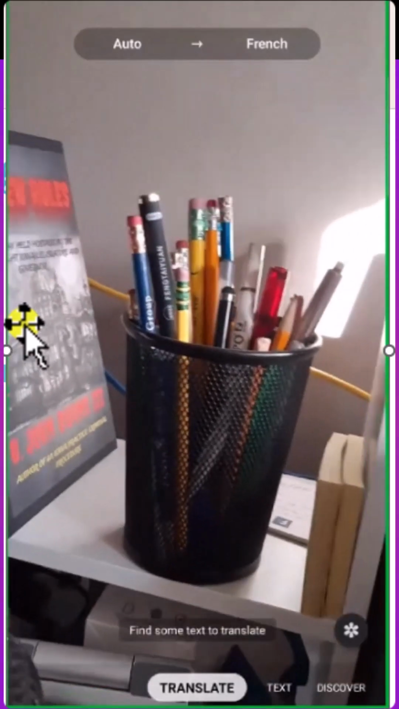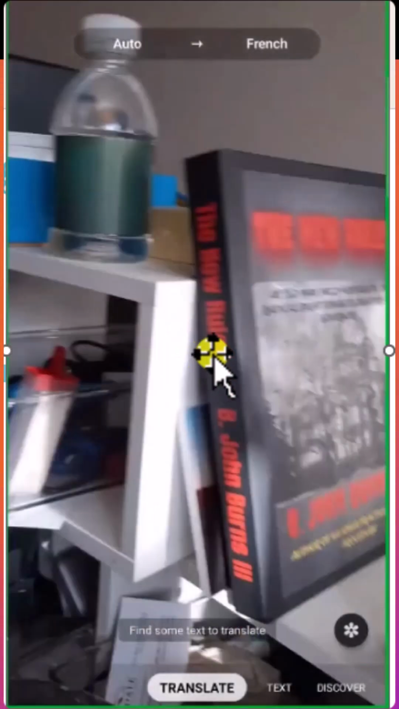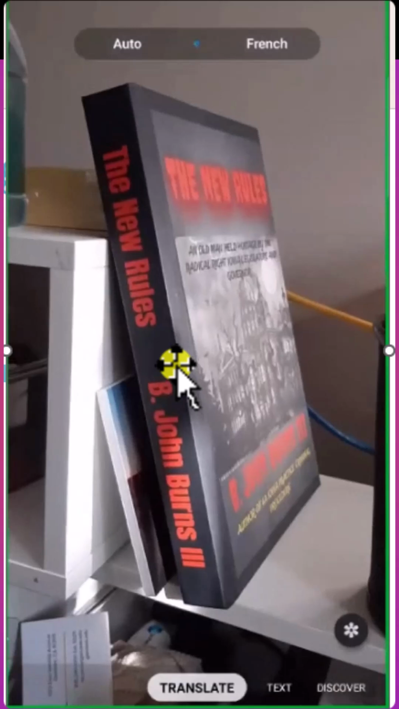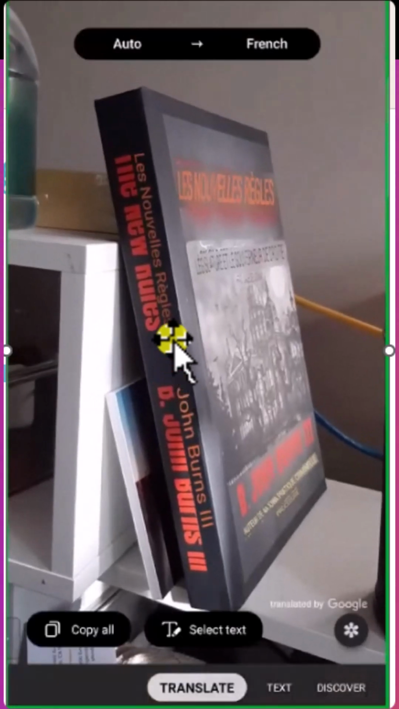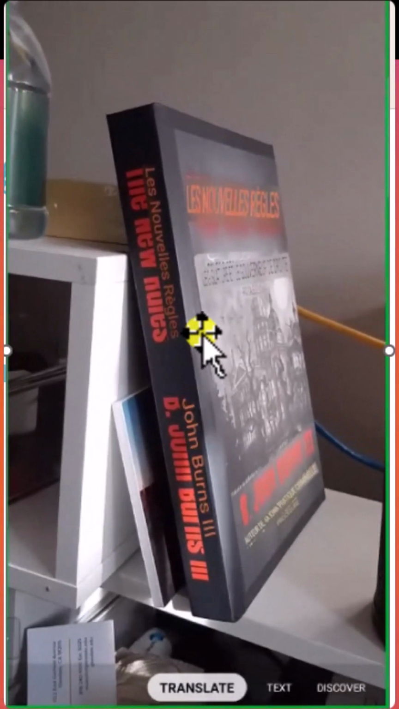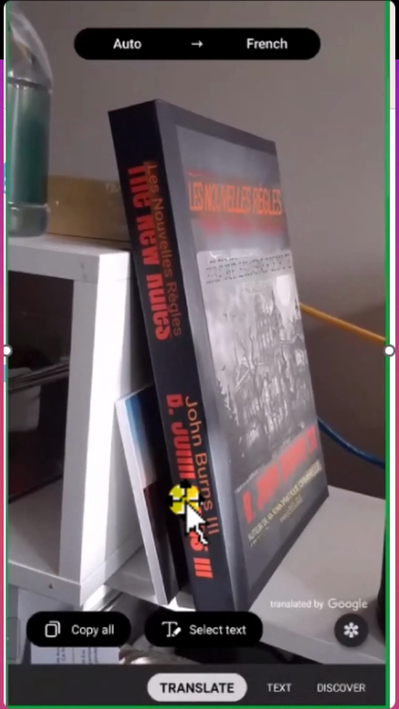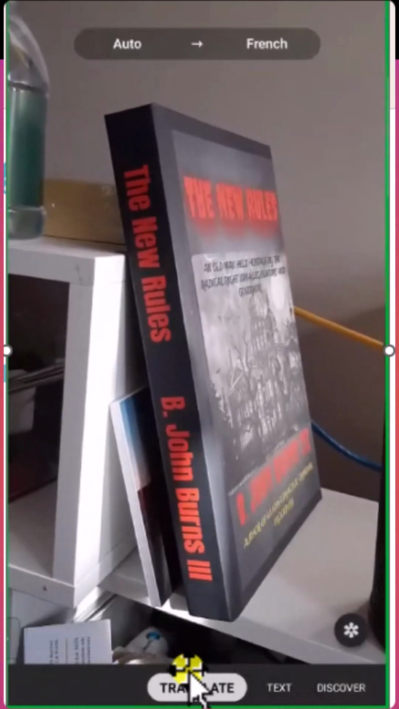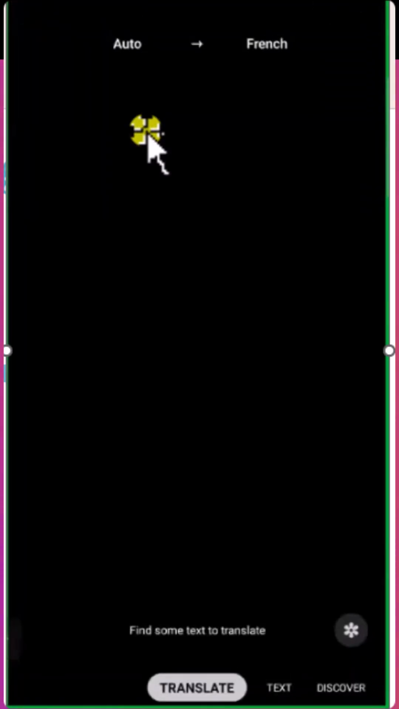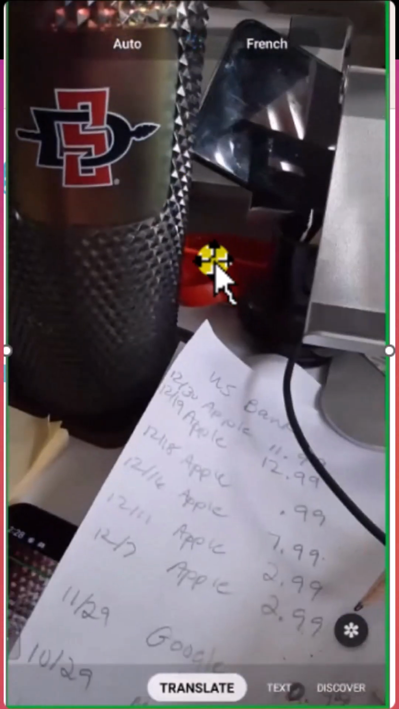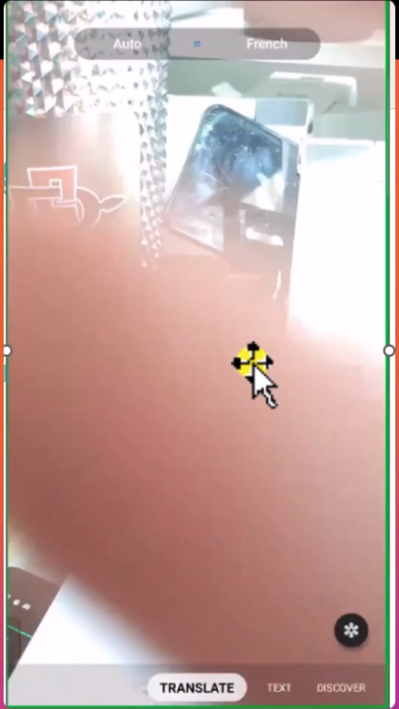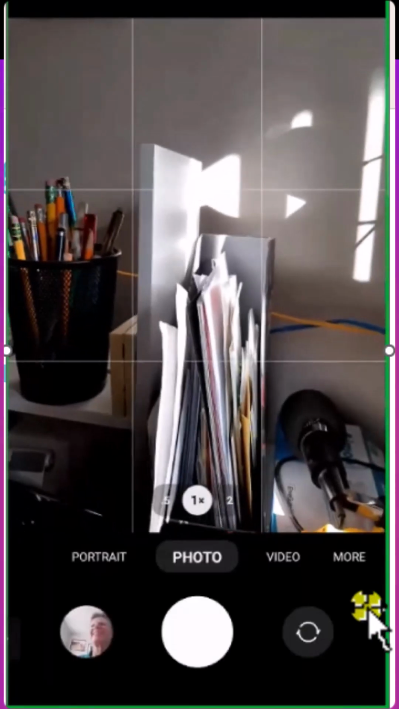We're looking at this book here. And then as we look at this book, we're able to come in on there and translate it. And you can see that's in French. And then if we want to see it again, I think we can click on translate, and then you can actually see it in French. So you can translate. It's just like Google Lens, but it's actually built into the Samsung tool. So we're going back to photo.